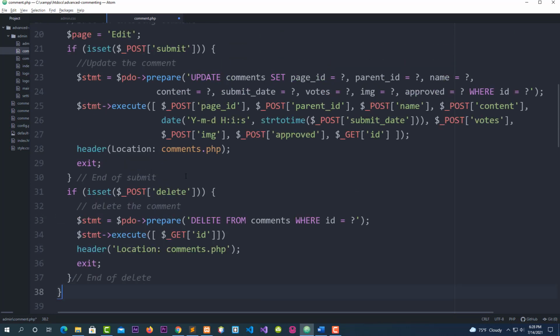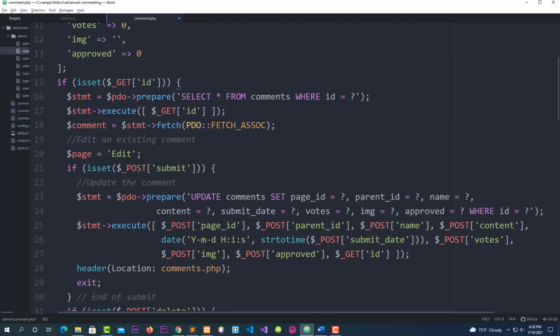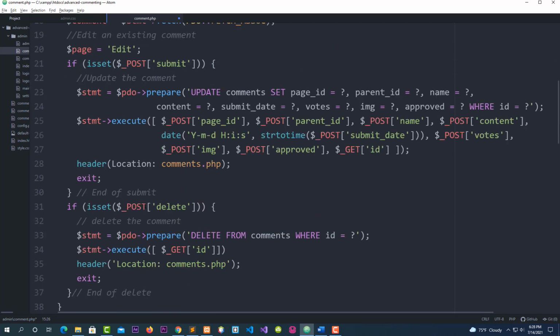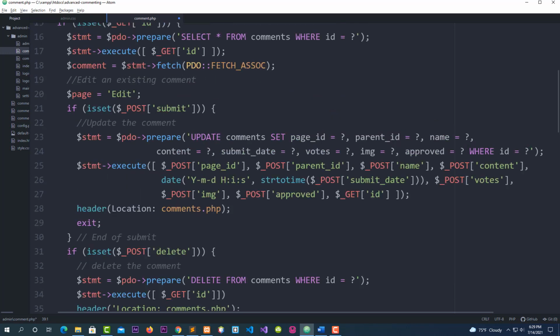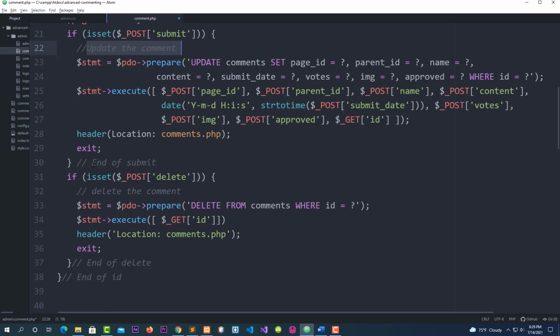This one is the end of the first if we got here. If you click on it, okay. Now this is where I'm going to say if I want to update. The first thing I want to update, the second thing I want to delete.